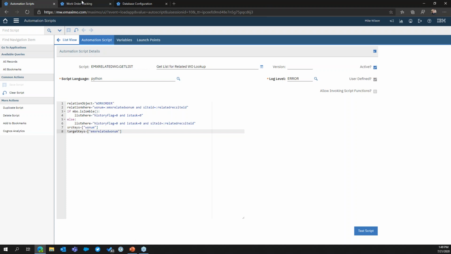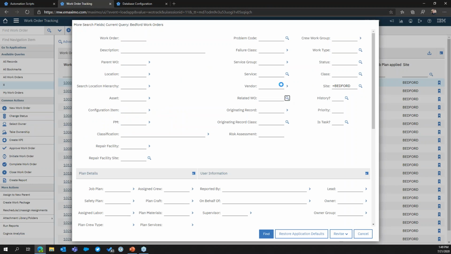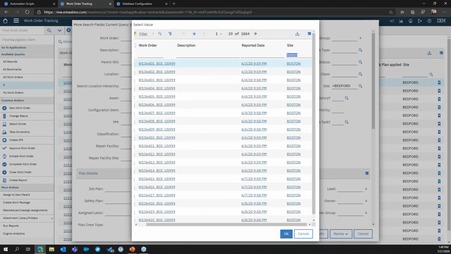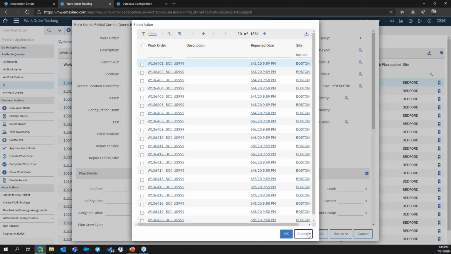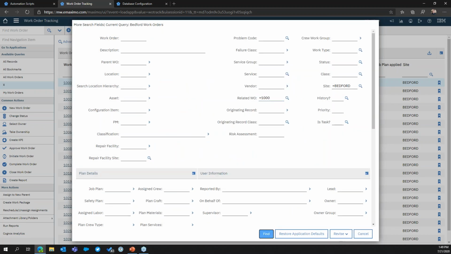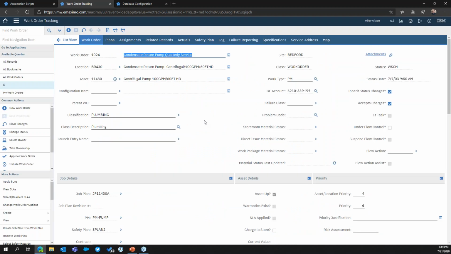And then what this allows me to do is, I'm here, and I'm going to see everything, not just stuff for a particular site. So if I search, I see a bunch of Bedford, but if I search for Boston, these are work orders in the Boston site. And so now people have the ability to filter for stuff that is associated to work orders that they may be interested in.